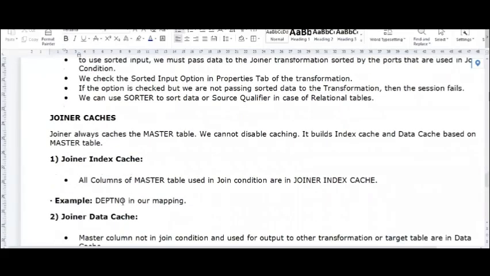Now next, how does caching work in the joiner transformation? The joiner always caches the master table. We cannot disable caching. If you want to forcefully disable that cache, you cannot. It builds the index. Why are we using the cache in the joiner? Actually, we use it to build the index cache and the data cache based on the master table. This is the main key concept.